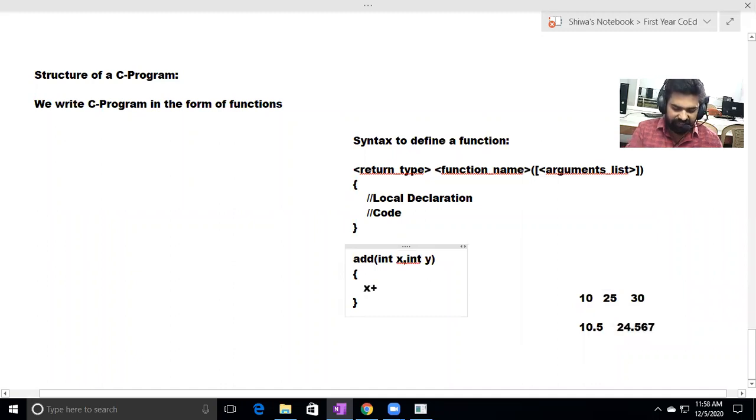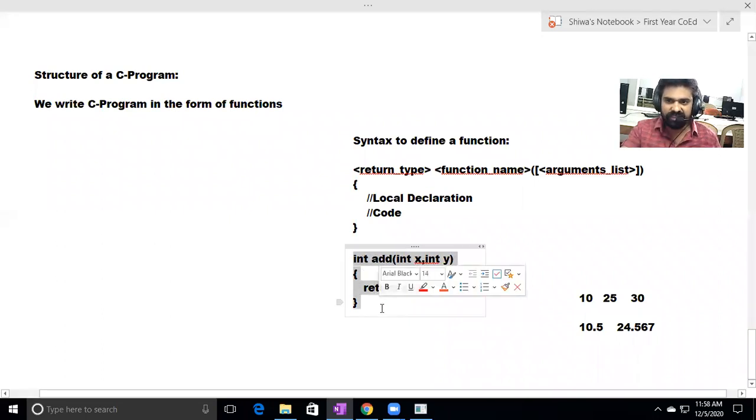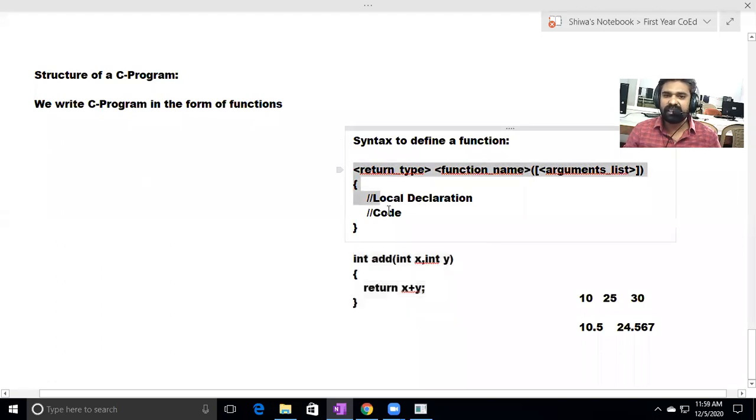I want to add x and y, so I'm writing the instruction x plus y. I want to return that value, so I'm writing return here. It is returning an integer value, so the return type is int. Actually we define a function like this. After completion of half of the C language syllabus, you will understand it, because there I explain the function chapter. In the function chapter, I clearly explain what is what. Like this is the add function. Like this, we can define any number of functions by following this syntax.